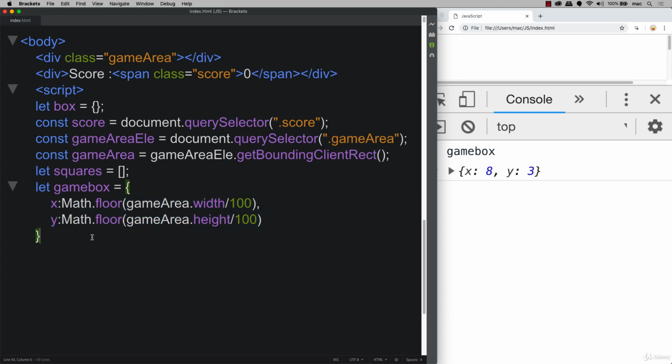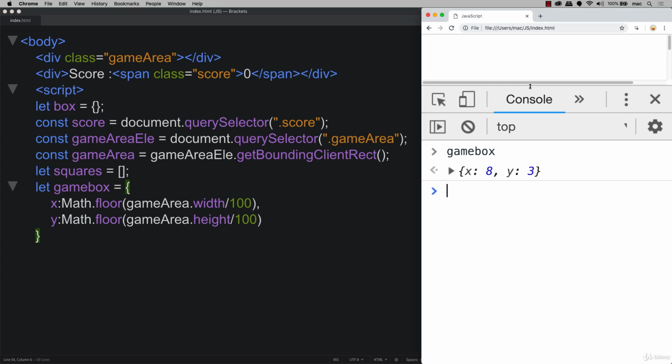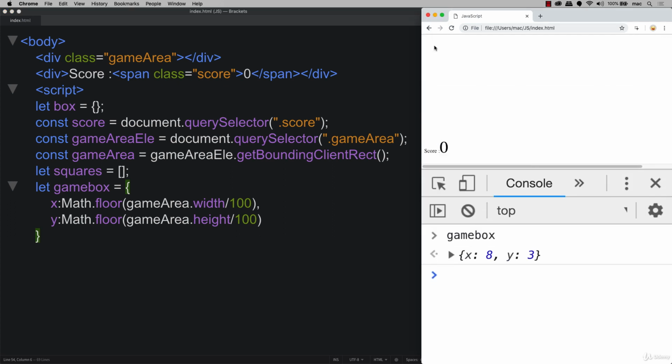So that's coming up next, where we're going to actually be building out the grid. So go ahead and take a look at getBoundingClientRect for this lesson. And coming up next, we're going to build out something visual for the player to see, as right now there's not a whole lot to see on the screen. So that's coming up next.